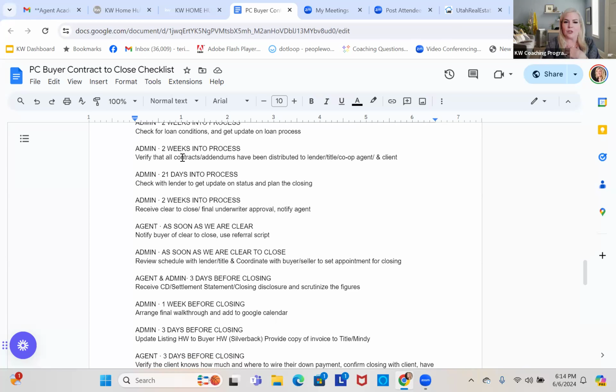Before you cross over into closing, a couple weeks in, you want to verify that you have all the contracts and all the addendums, and that they have been given to all the parties that need to receive a copy. Now you've negotiated an inspection, so there could be an inspection addendum that everybody needs a copy of. You've had the appraisal, and maybe you've negotiated the appraisal now, so there could be another document there.